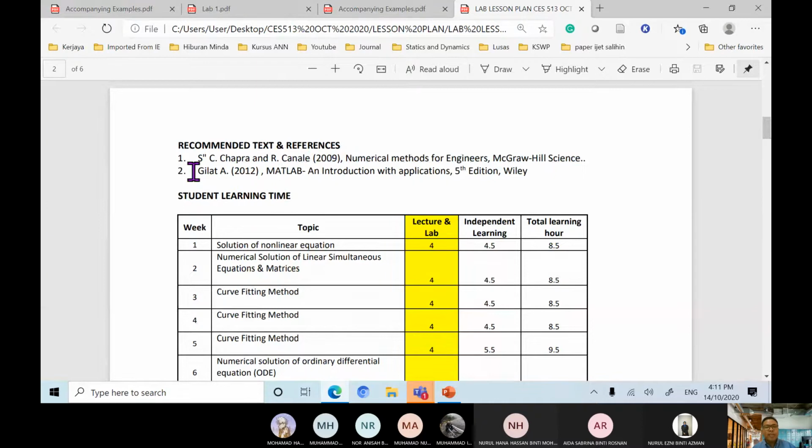And the second book is recommended for your laboratory part, especially for Octave. The title of the book is MATLAB: An Introduction with Applications. I think this is the 9th edition, the current one, published by Wiley and Sons, and the author is Gilat, I think 2016, if I'm not mistaken. So you have to refer to the internet for the current year and get the latest book. These 2 books are very good to assist you in understanding the lecture content and also the laboratory activities.